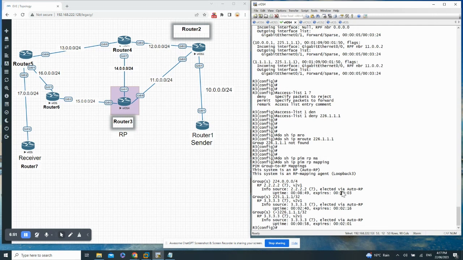So this is overall a scenario of how you can configure a candidate RP, how you can configure a mapping agent, and if there are multiple routers willing to become a candidate, based on the highest RP address, the mapping agent will elect which device will become the RP, and how we can use ACL to filter the traffic based on the source.